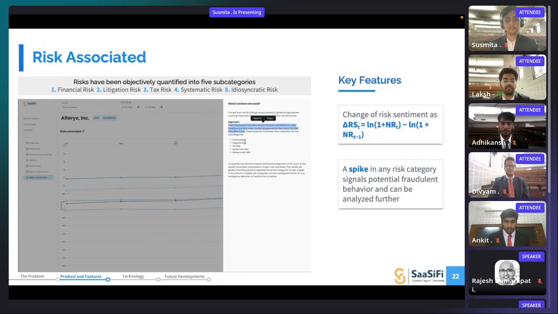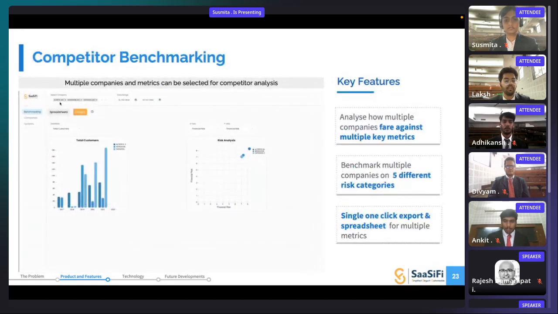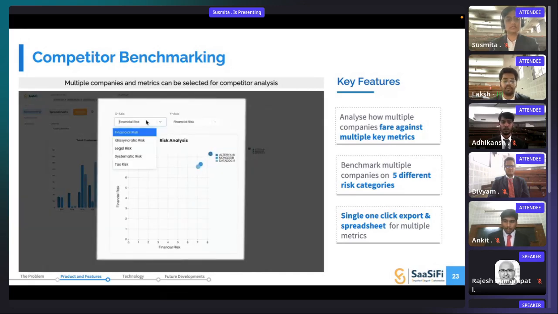Lastly, uncertainty and risk are fundamentally linked to all of these companies, which you should know about. Our model benchmarks them across 5 different risk categories. Any major spike in these graphs will show you a red flag for all of these companies in a graph. Our computer benchmarking helps you analyze not just two, but any number of companies. Let's see how Alteryx stacks against MongoDB or Datadog.